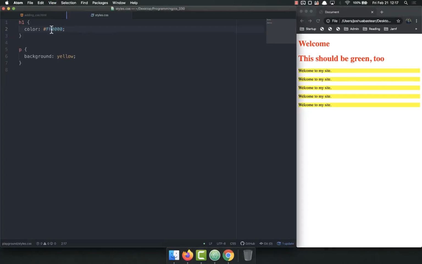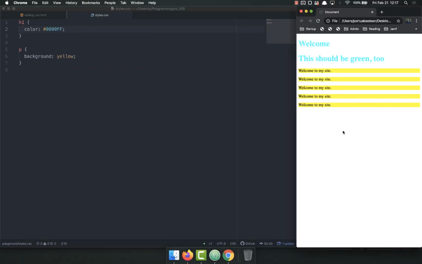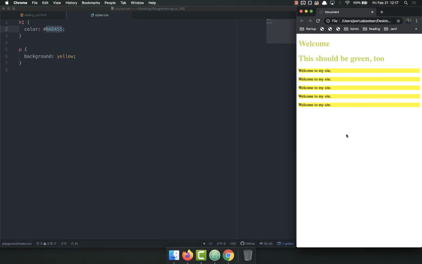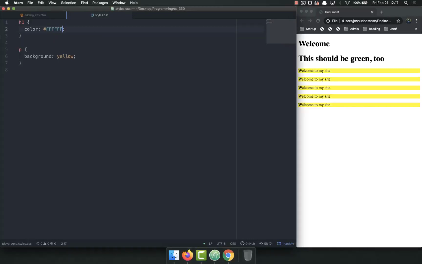See? But if I wanted entirely green, I would do two Fs there. Refresh, and it's entirely green. If I wanted something that was green-blue, refresh, kind of a bluish-green cyan type thing. Two zeros, refresh, now it's entirely blue, and you can do any mix of that. One that I personally happen to like is BADA55, just because it makes me smile. And then I refresh, it's kind of this poop green color. If you want black, you do a bunch of zeros. If you want white, a bunch of Fs, and it'll go away because the background is white.